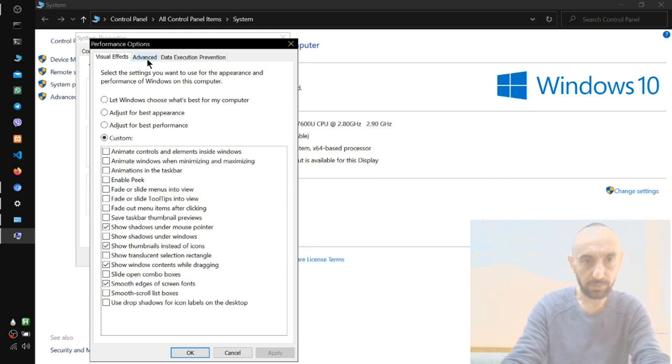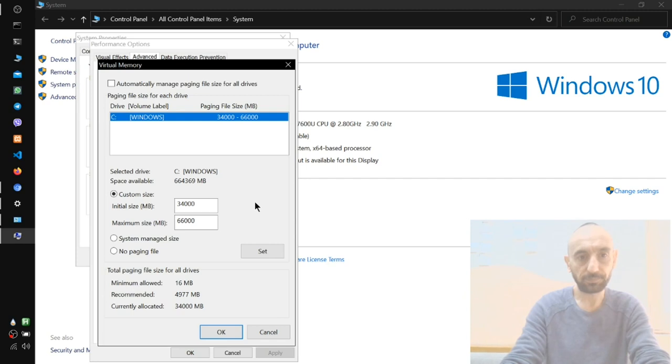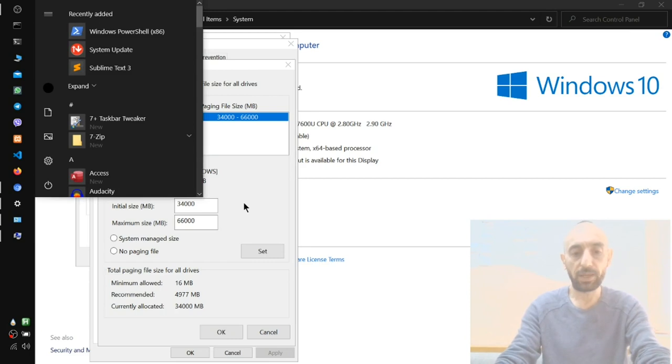Then you go to advanced. In advanced, change. The default comes with automatic. You uncheck automatic and check custom size. My RAM is 32 gigabytes of RAM. So open the calculator.